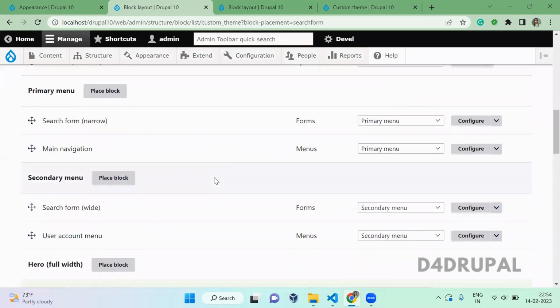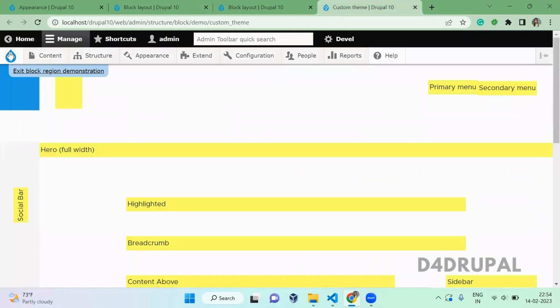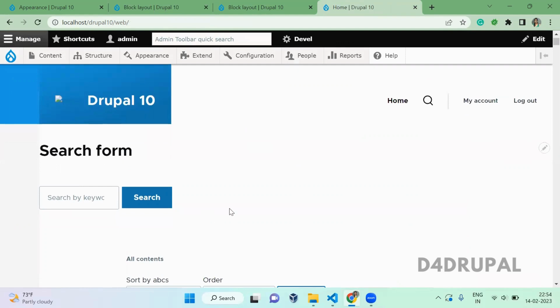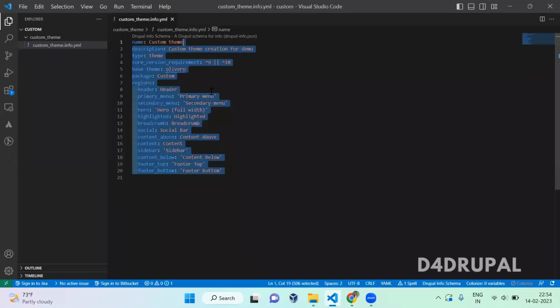Once you are done with that, now go to your website and click on home. Here you can see the search form. So here we are using the Olivero twig templates. It is inheriting all the twig templates from the Olivero theme. So for regions, you have to mention them here.